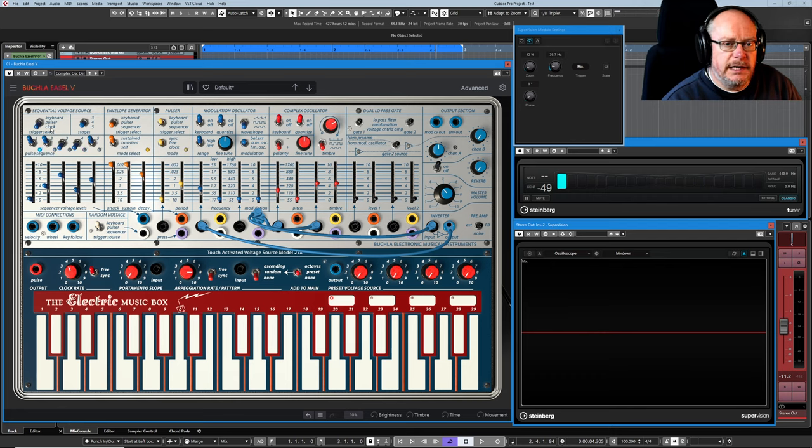Okay, instead of taking our timing from the clock, let's switch to keyboard mode. And now the blue light is stuck. Every time I press a key on the keyboard, we're going to step forward by one step.